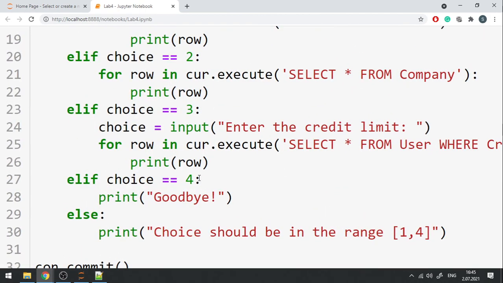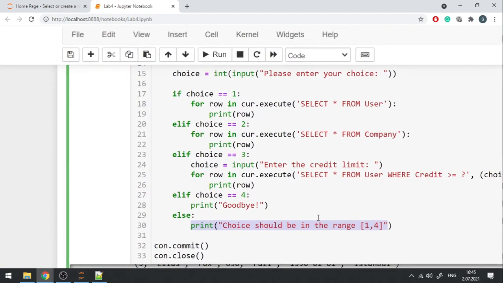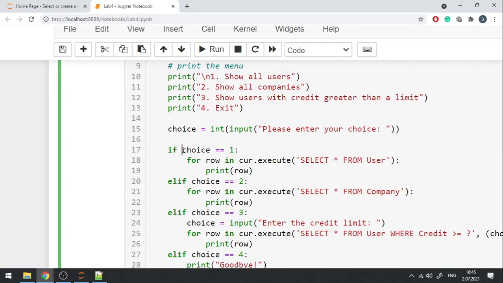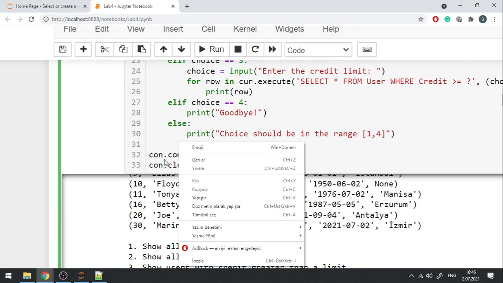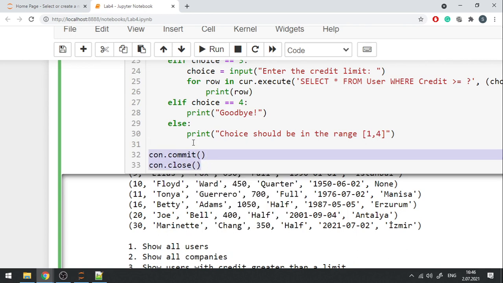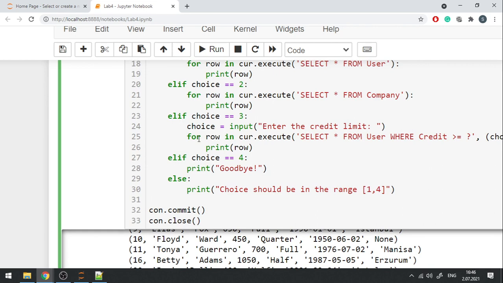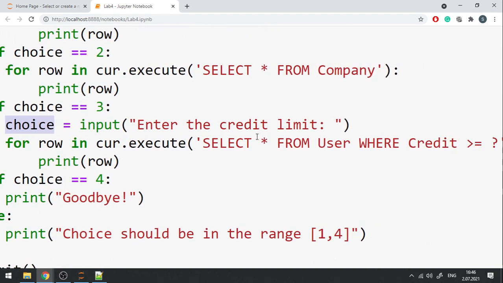If the choice was 4, we just print the goodbye message. For any other choice, we are saying, okay, the choices should be in this defined range. Any choice number you write there should be in that range, because we have an equivalency for each of these items. If the value of the choice is 4, then since the loop runs while the choice is not equal to 4, we are going to get out of this loop, and we are going to commit and close the connection. Maybe just one small thing about using the same variable for the limit of the credit.